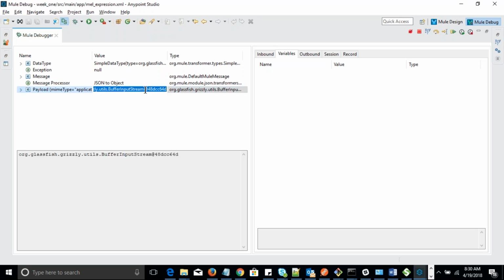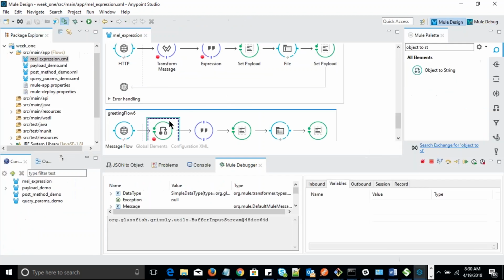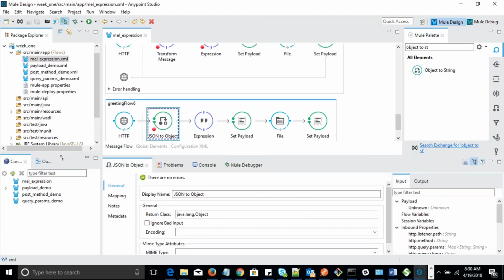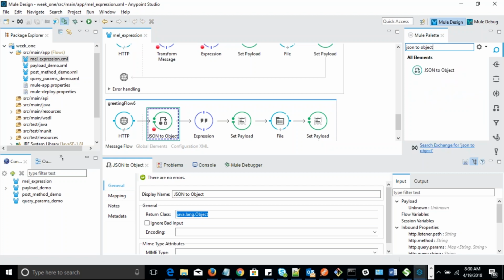Observe here, guys. There is a buffer input step, so the input data. Yesterday we used, do you remember, guys? Yesterday we used object to string. Now I use a different component, that is nothing but a JSON to object. Observe here, what I did here, there is a return class in the configuration. You can search for this component, guys, JSON to object. I want to convert that in the form of an object, actually.